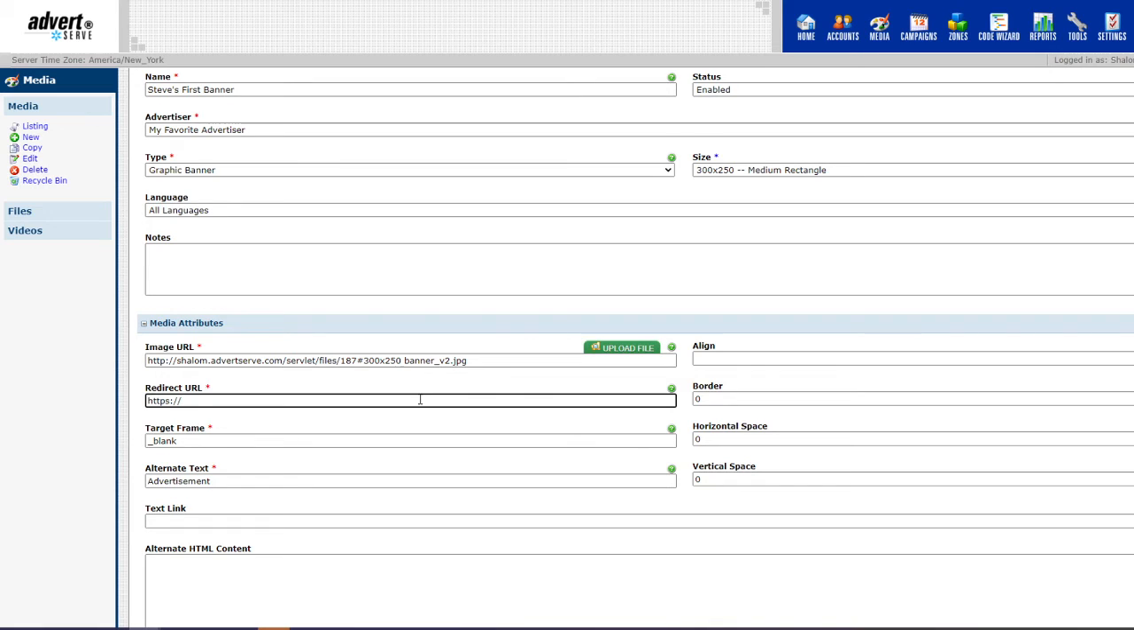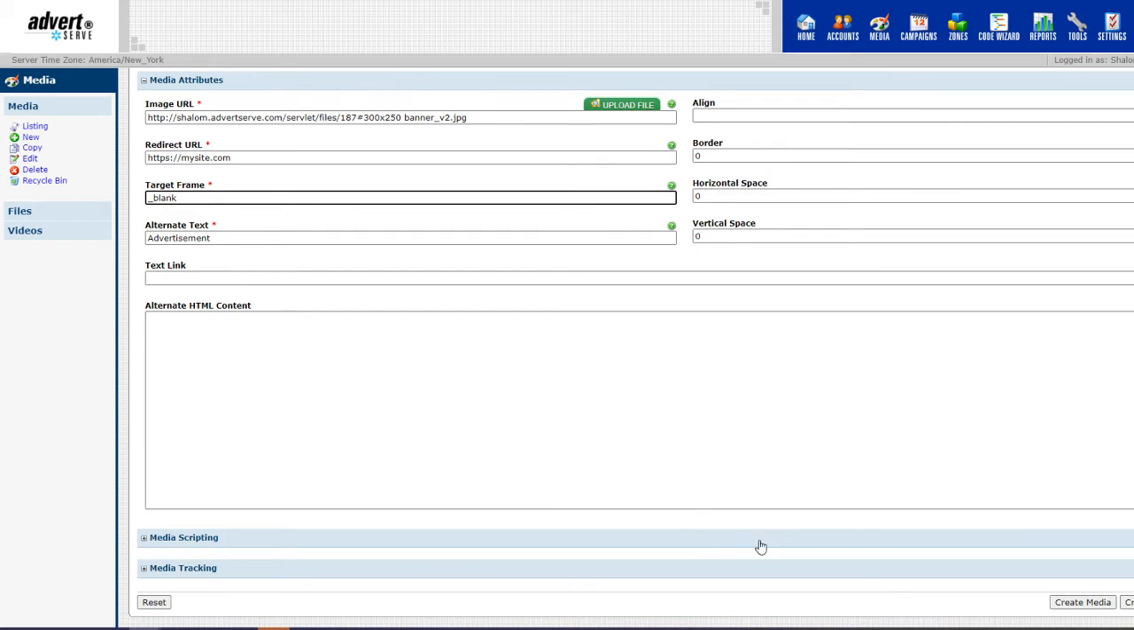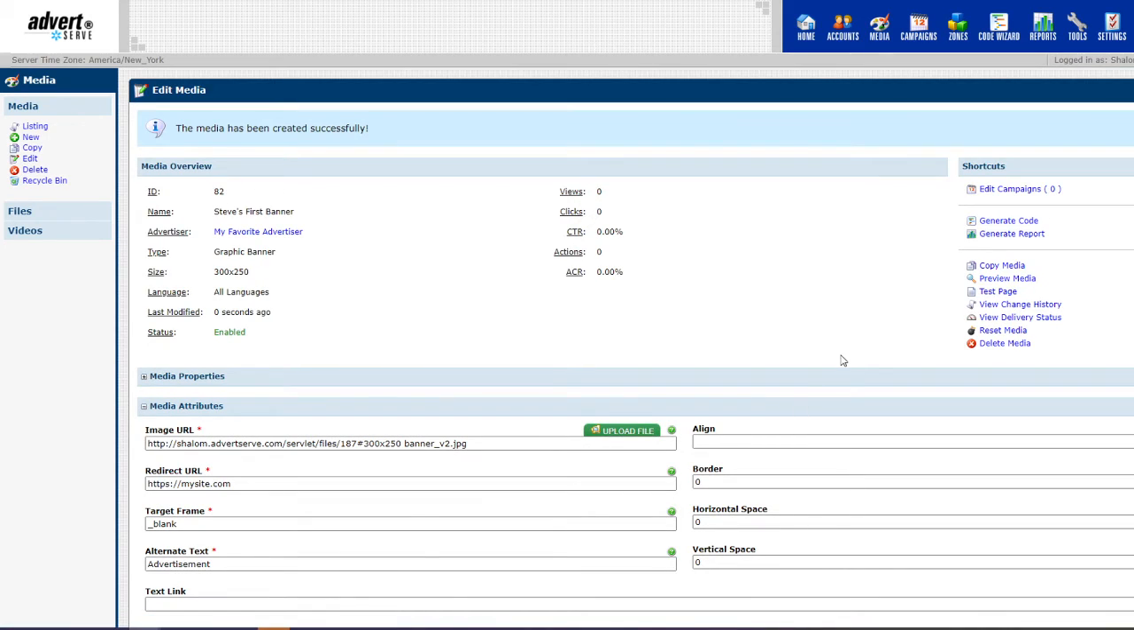So https://mysite.com, let's say, and that's where people are going to be redirected when they click on the link. Once that is done, that's all the basics that you need. You press create media just like that. So now we see we have this new media. It has been associated with my favorite advertiser, but it doesn't actually belong to any specific campaigns.